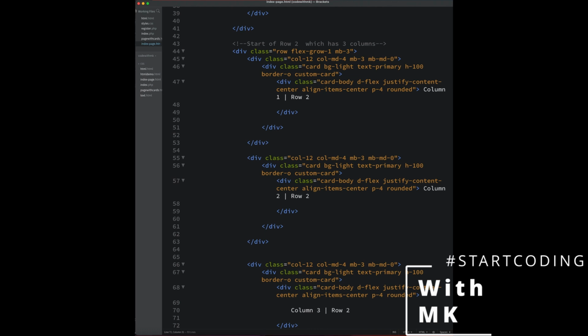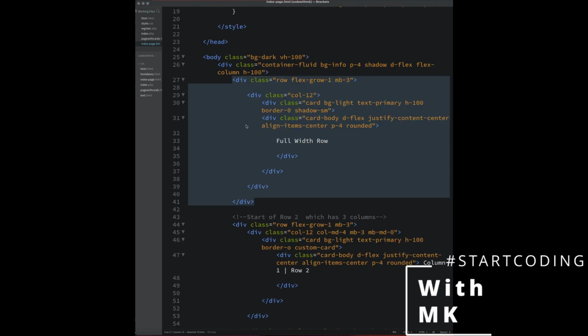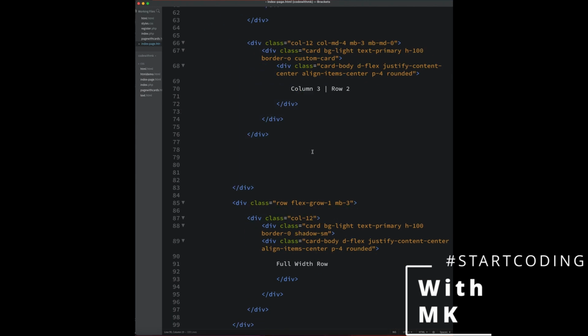To create rows 3 and 4, we'll just copy the structure of row 1 for row 3 and row 2 for row 4. This will help us with maintaining consistency in structuring and styling.